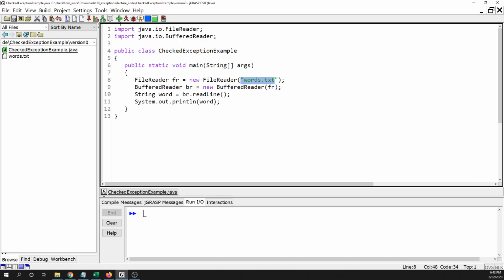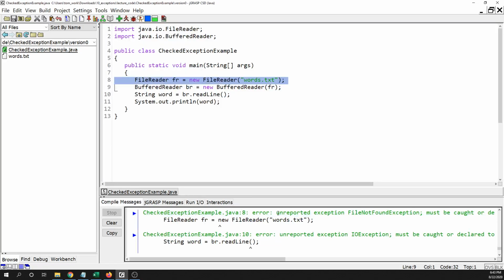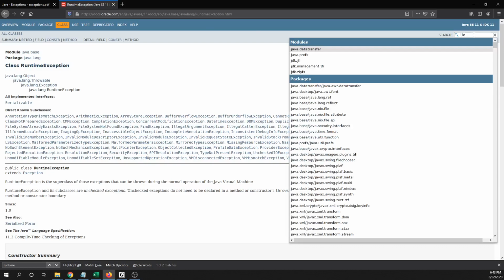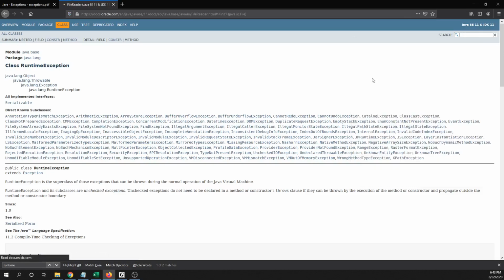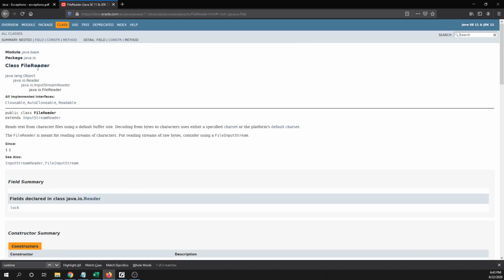So if I try to compile this, you'll see it says unreported exception, file not found exception. So that means these lines right here, this file reader, when I go to create a file reader object, it's potentially going to throw a file not found exception. So if you go to the documentation and look for file reader, here's the file reader class.